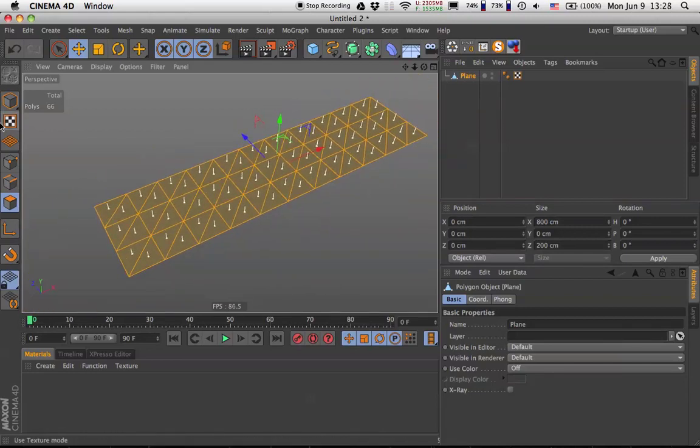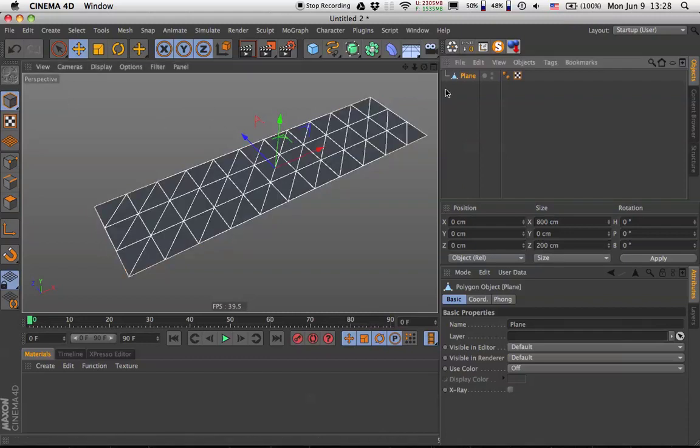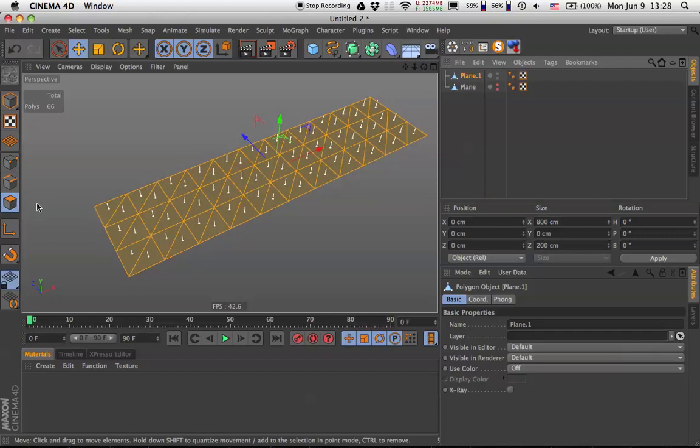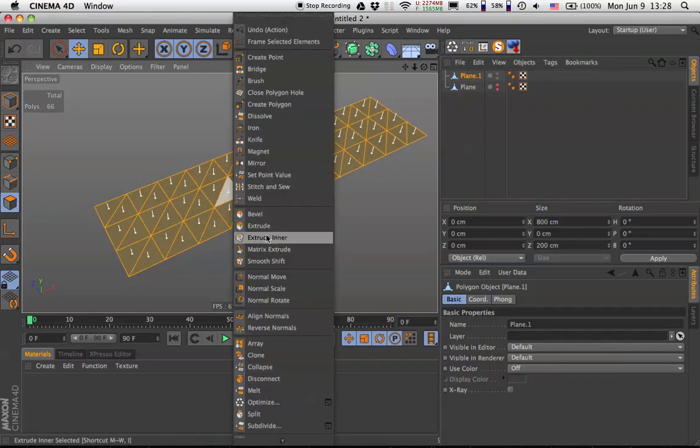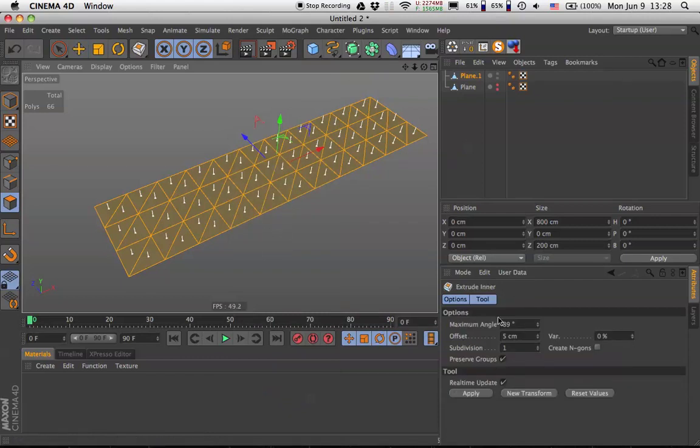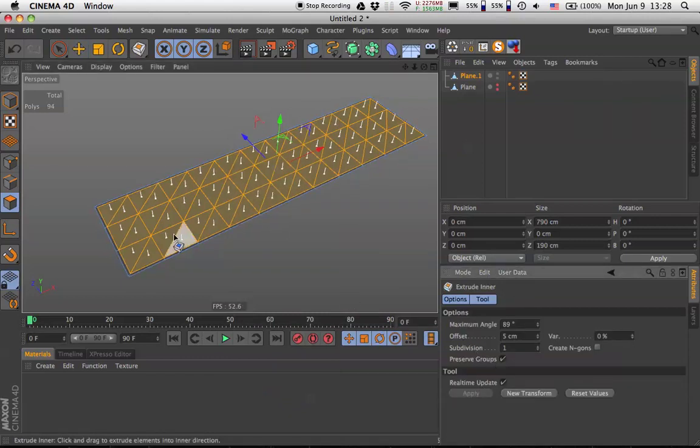Now we will create a copy of this plane. So let's go to Object Mode, Command C, Command V. And on this plane, we will hide this guy for now. I hold down Alt and double click on these traffic lights. And to create the gaps on the second plane, we'll go back to the polygon mode, Command A to select everything, right click, Extrude Inner, and Apply.